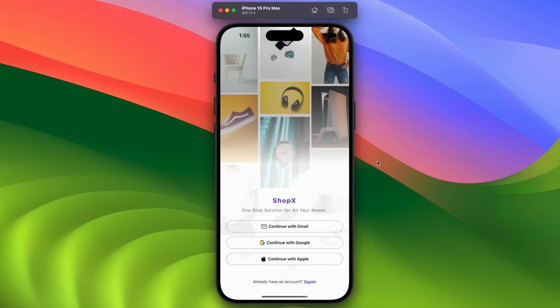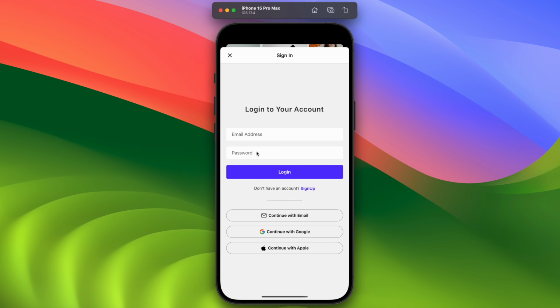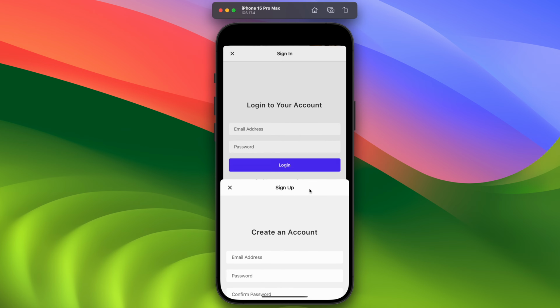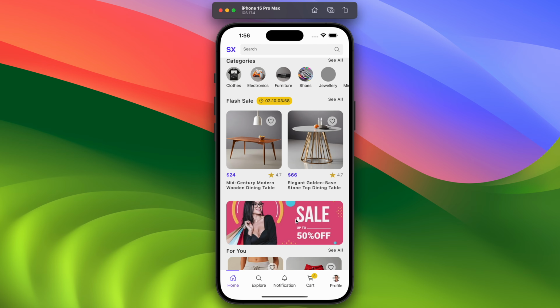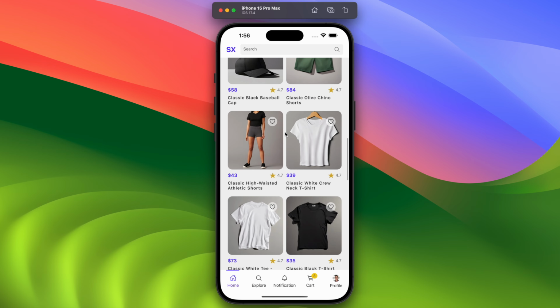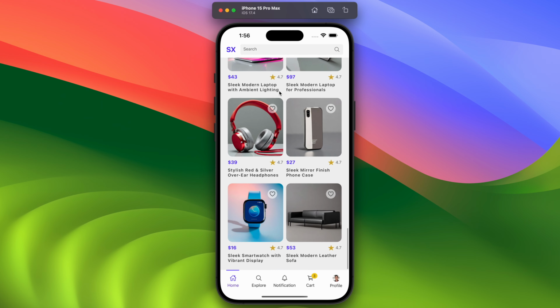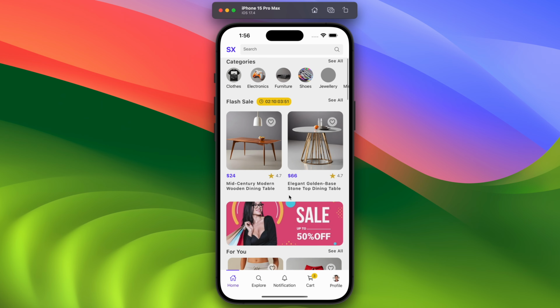In my previous tutorial, I showed you how to create this welcome screen, the login screen and the sign up screen. Then I showed you how to create this home screen of this e-commerce app, and then how to create this bottom tab navigator. These are the things I showed you in my previous tutorial.